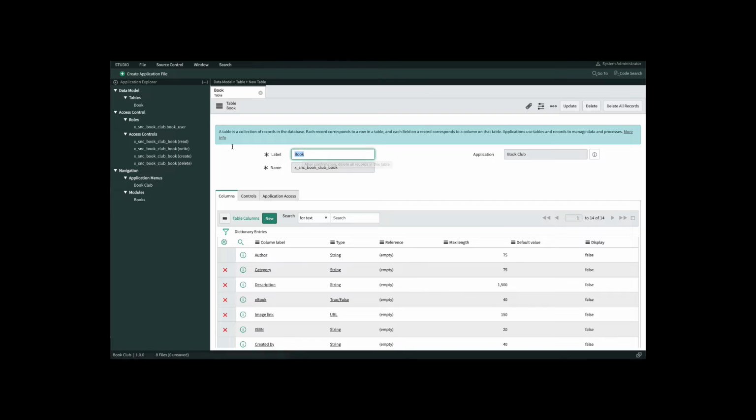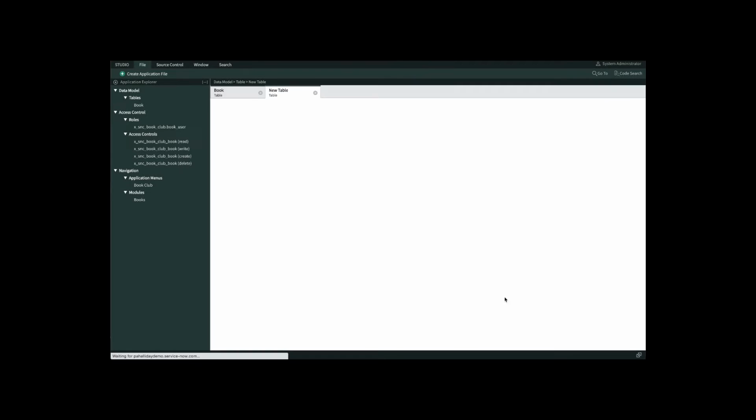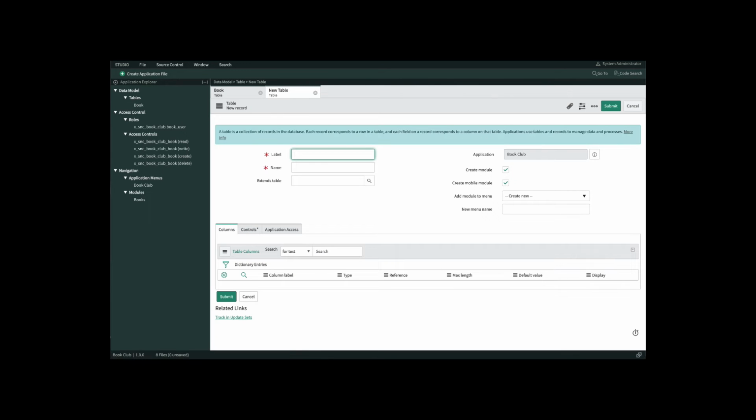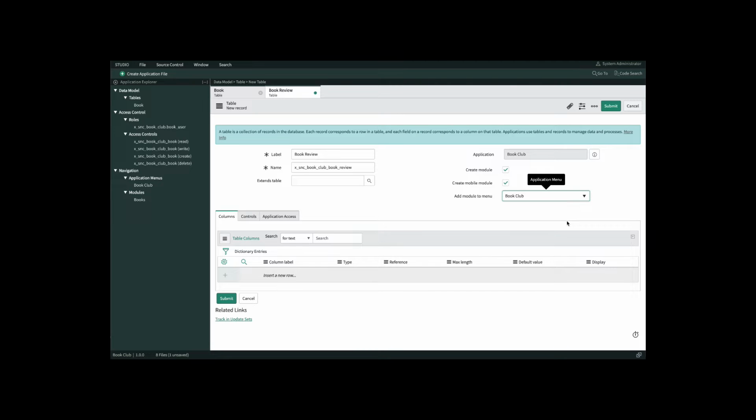All right, so we've got our first table created. Now we're going to create our second table, which is the book review table. So create an application file again here, table, create. So we'll call this book review. Our book review table here. I'm not going to create a new menu. I'm going to use an existing menu, book club. So we'll have a table reference on the book club menu that we created earlier.